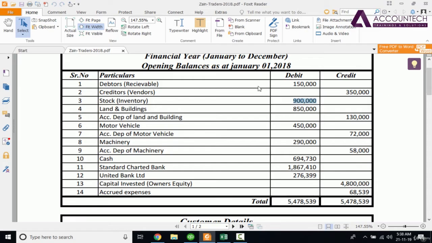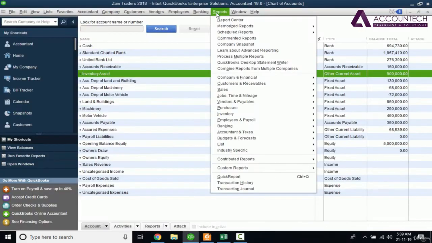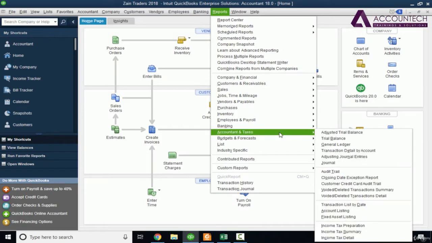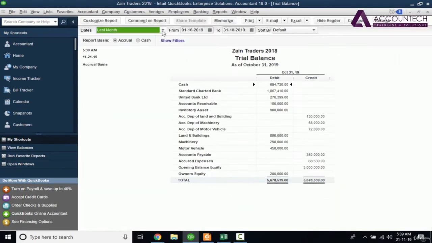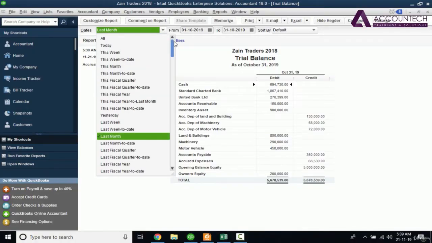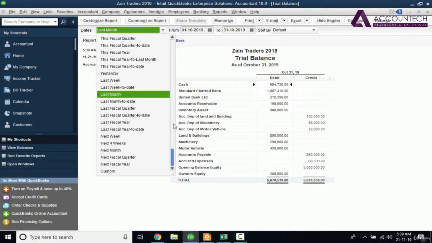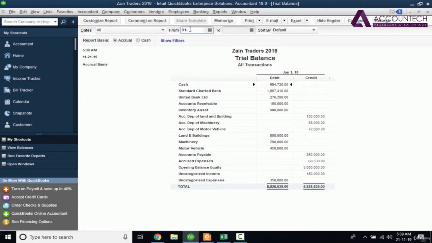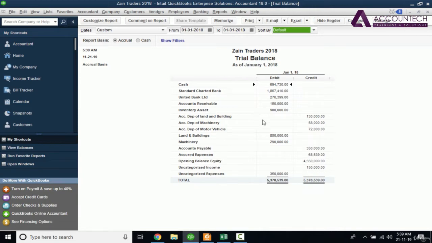Now, after entering all the individual customers, vendors, individual inventory items, and all the ledgers, this trial balance should tally with what we have in QuickBooks. To check the trial balance, we will close this. Reports, go to accounts and taxes, and then select trial balance. Okay, for now we can select dates. We can drop down this and scroll right up and select all. Or we can mention that show us our trial balance from 1st of January 2018 to 1st of January 2018, as this is the opening balance.